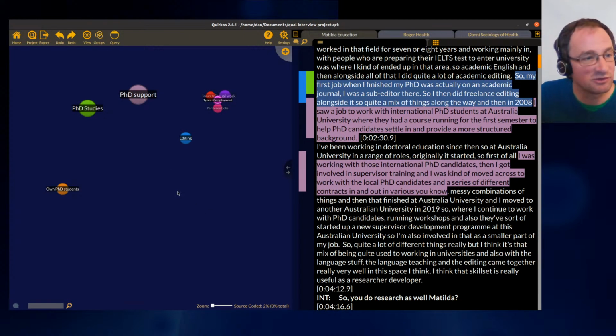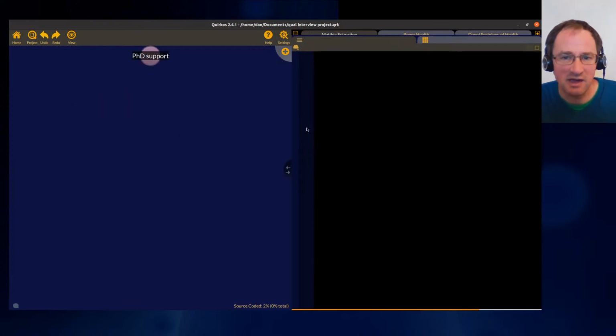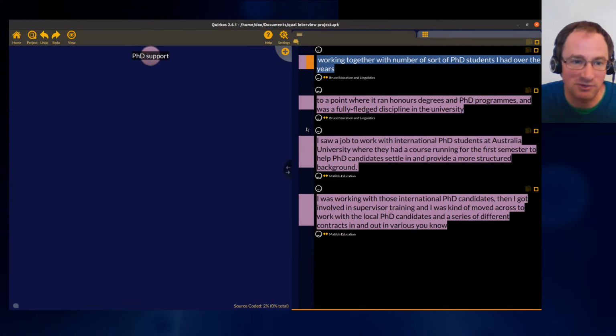Now what we might want to do, this PhD support thing is already becoming a bit complex. If we double click on it, it will show us all of the text that we've put under that already. So what do we have under PhD support here? Well, there'll be these quotes that we have here already. So a job to work with international PhD students at Australia University. But it may be what we want to do is see that these are becoming different things.